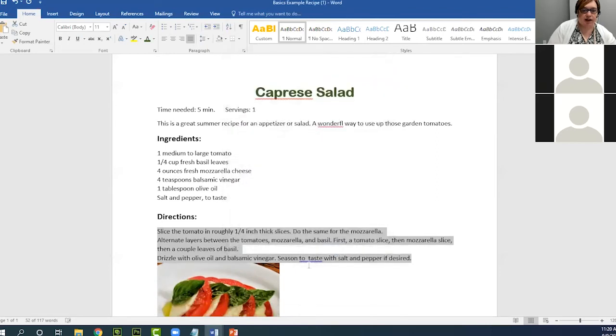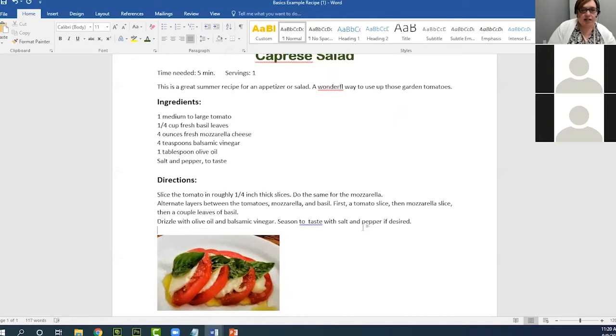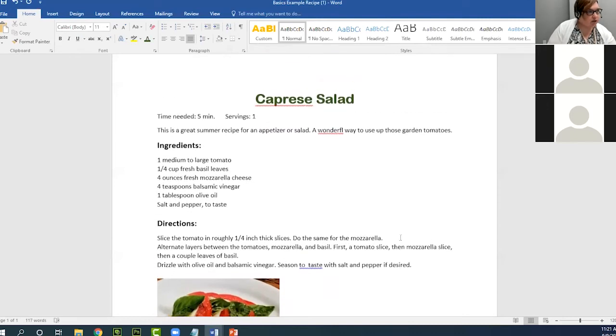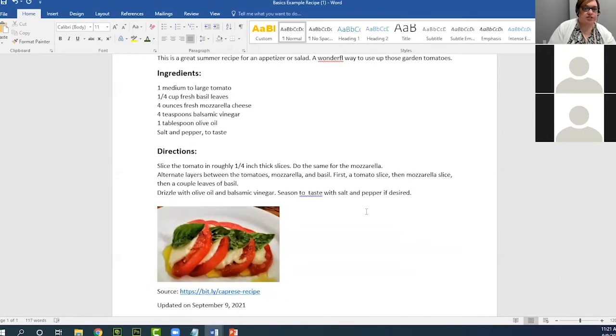Go ahead and click OK. And then now it looks a little bit better. We're going to add an extra space in between the directions and the picture of the recipe. So we're getting there. It's starting to look better and better each time. So the next thing we're gonna do are bullets.